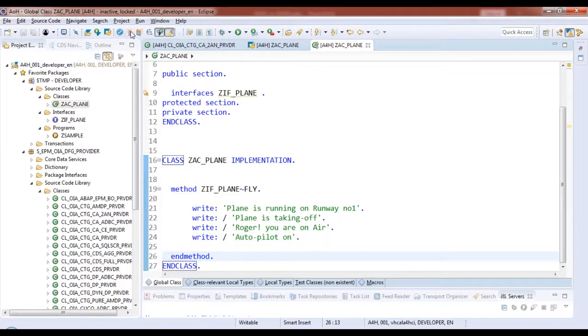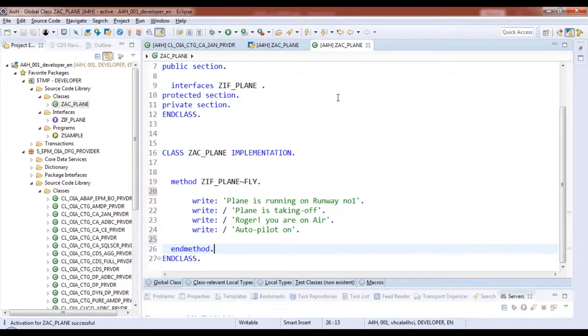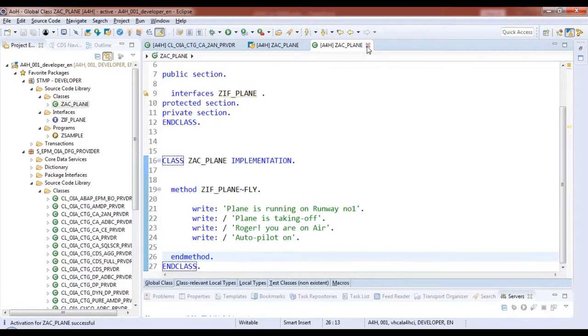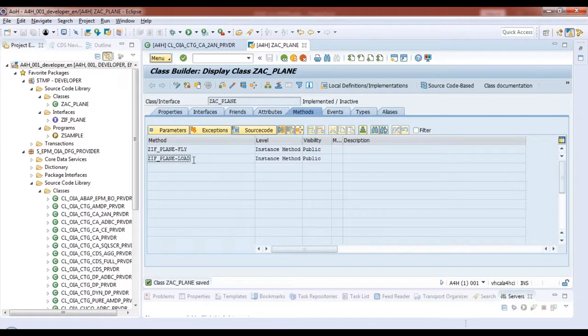Let's activate this. So that's my abstract class, very well done. And now the method which I'm not going to implement in this class is what I will typically mark as an abstract method. So this is the load one.